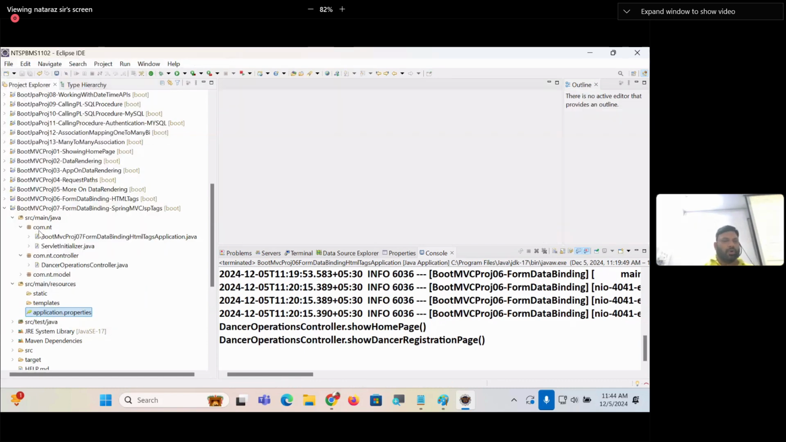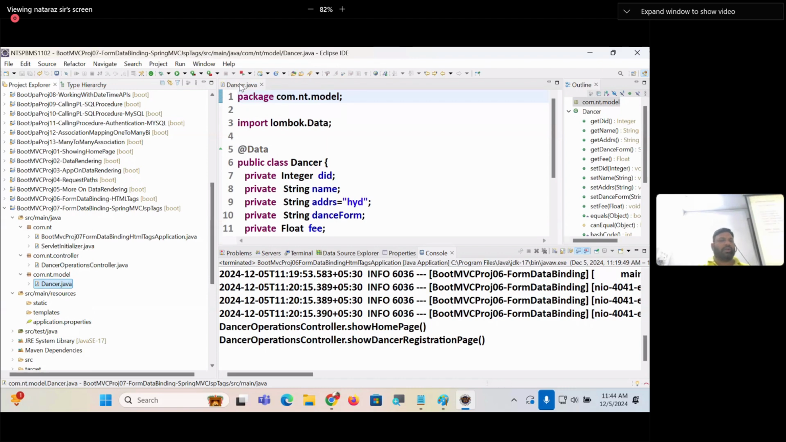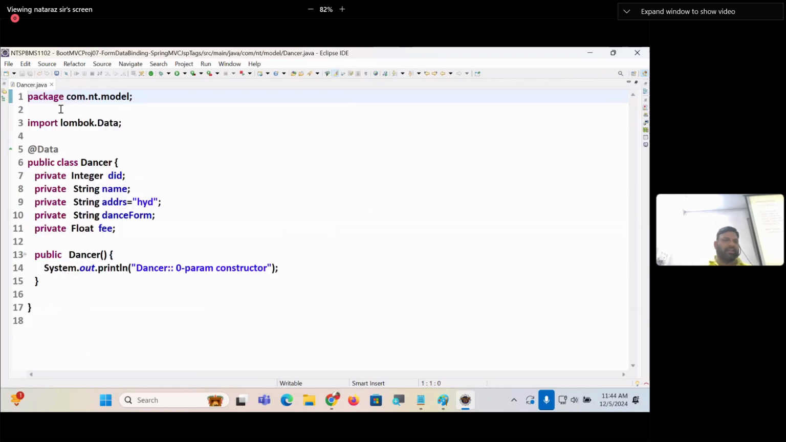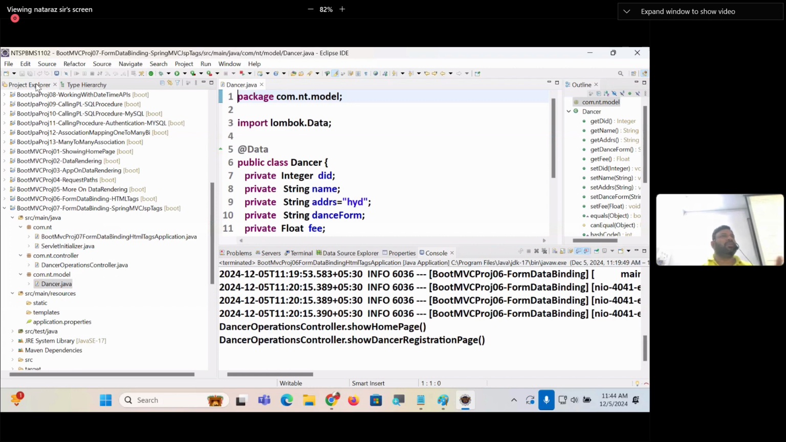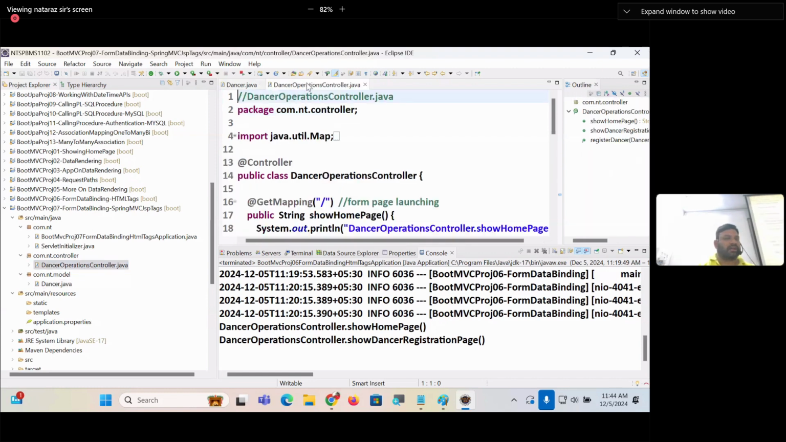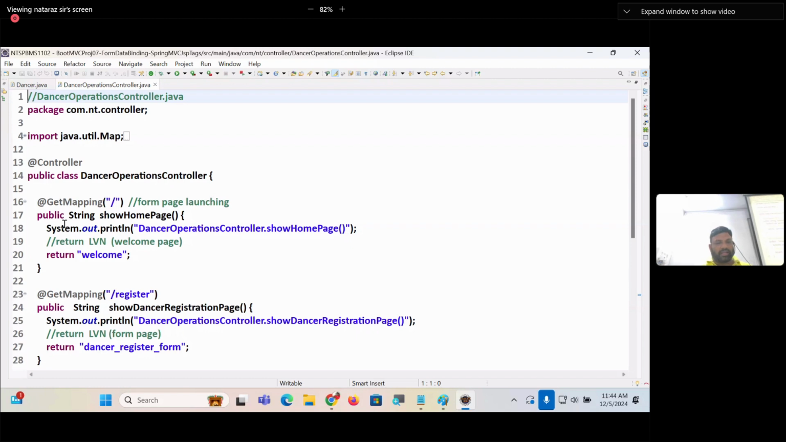Done. Go to model class. Dancer is taken here. What is taken? Dancer. Hyderabad is there. Fine. Only to fill the two-way binding. Next, dancer operations controller. Show dancer registration form page. What is the method I am taking? Form page. Registration form page.